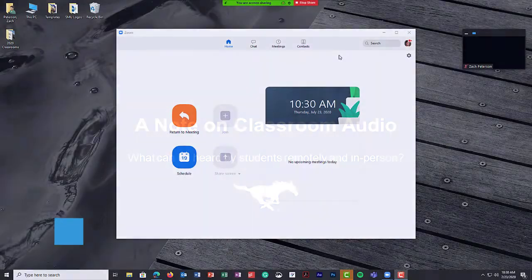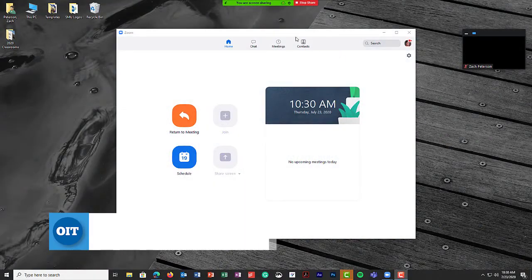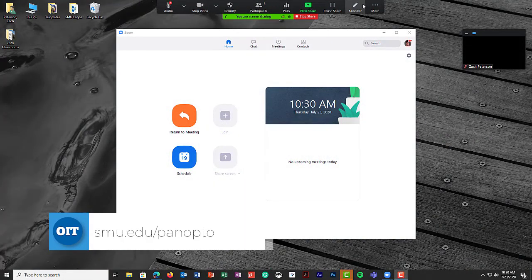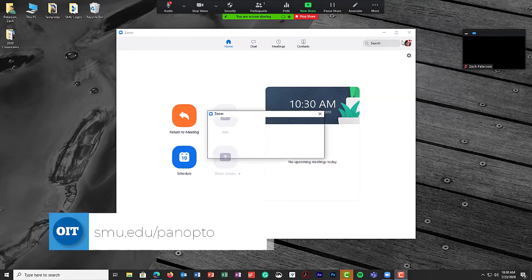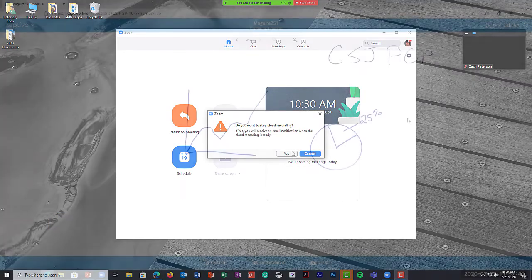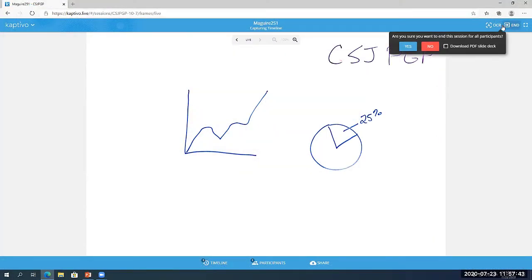At the end of your class, stop the Zoom recording. Recordings should be stored in Panopto, which is connected to your Canvas course. More information is available at smu.edu/panopto. End any shared whiteboard sessions and download the content if you wish to retain those files. Then, log out of the computer.